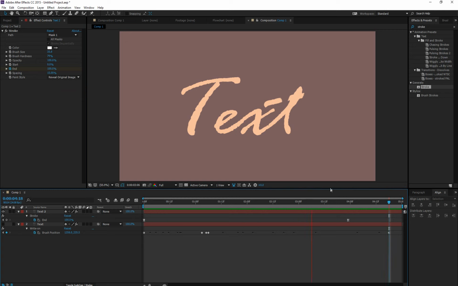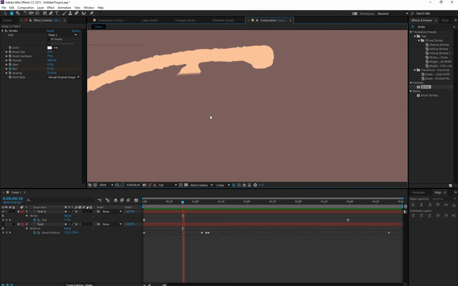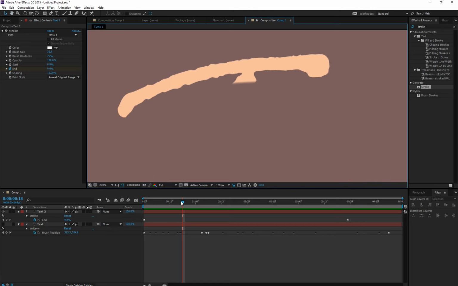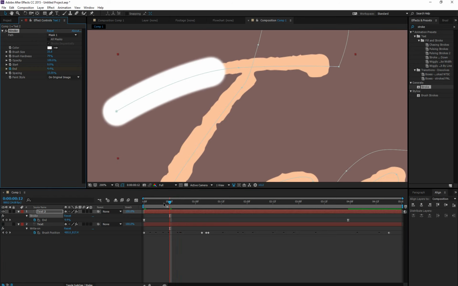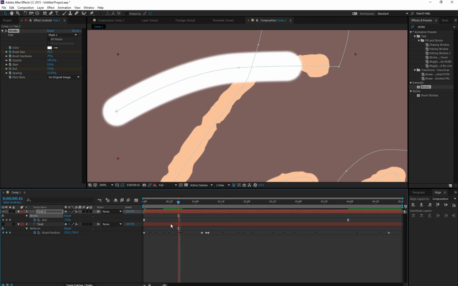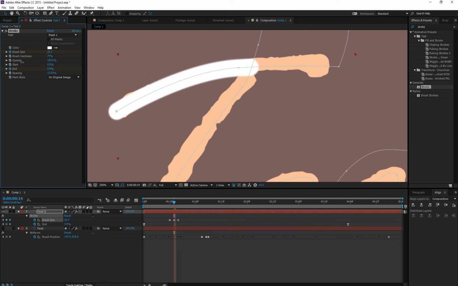Now as you can see, all these areas are showing. So for that, we have to key the thickness option. So let's say when this brush stroke is going to be here, let's show the original image, and here I'm going to create a key for the brush size, and again the same key I'm going to repeat. So I'm going to create a key here, and in this in-between area I'm going to decrease the thickness of the brush.